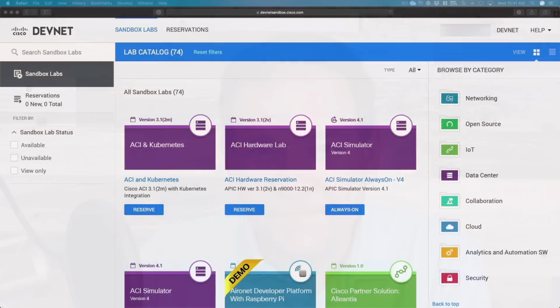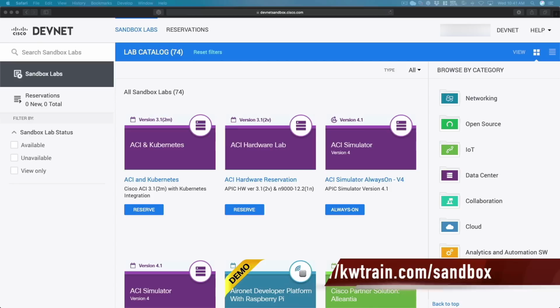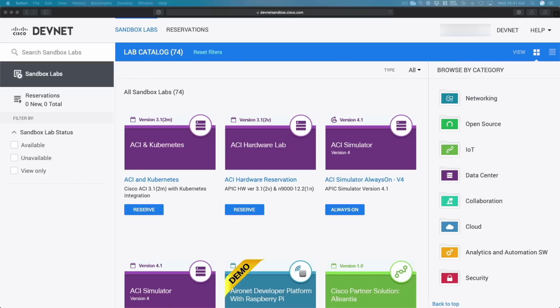Now, let's take a look at how we can connect for free to Cisco Modeling Labs over at the Cisco DevNet Sandbox. I'm sitting over at the Cisco DevNet Sandbox now, and the way you can get here, I've created a shortcut for you. You can go to kwtrain.com/sandbox, and you'll be prompted to log in. And if you don't have a login, you can create a free login. But once you get logged in, you're going to see a screen much like this.